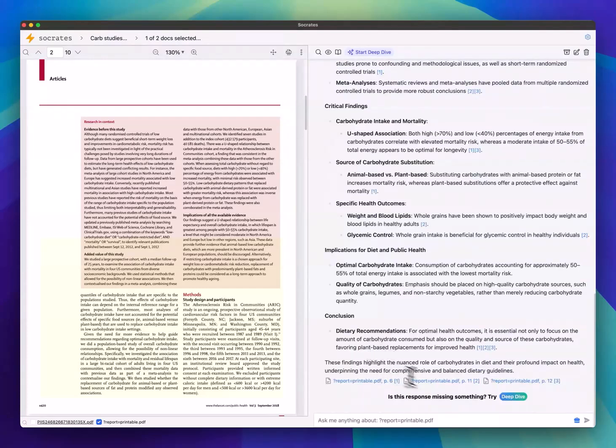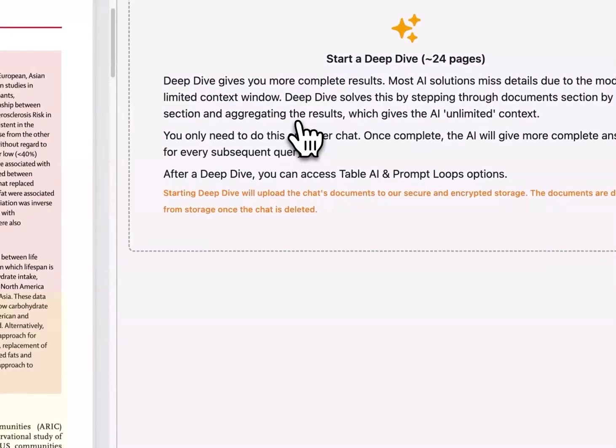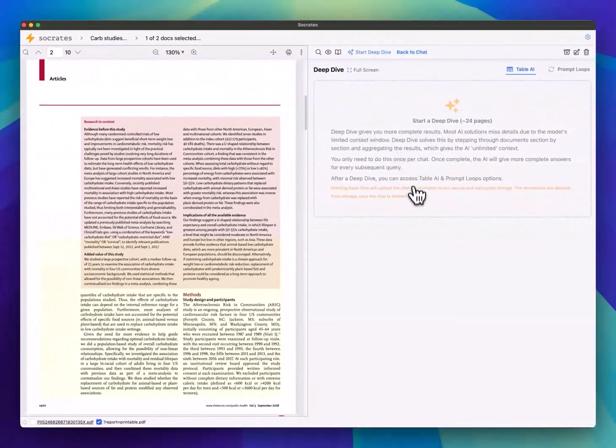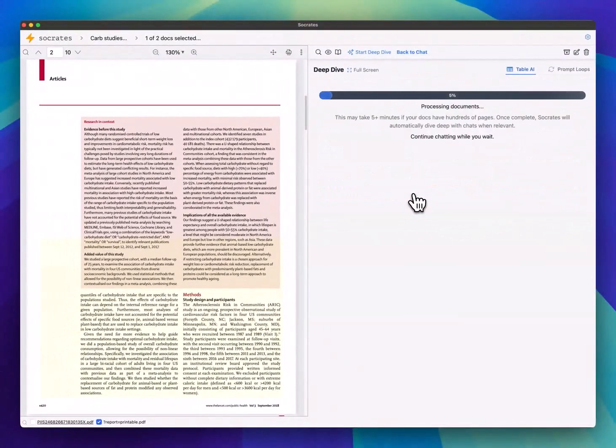Now, sometimes you'll see this message about deep dives. What that means is Socrates believes that you may get a more complete answer if you enable deep dive for a chat. So let's hit start. You only need to do this once per chat. What it's doing is formatting the text in multiple ways so the AI has more places to search for answers. We found that this significantly improves the responses to many questions. Let's try the summary again after the deep dive is complete, and then we can notice the difference.